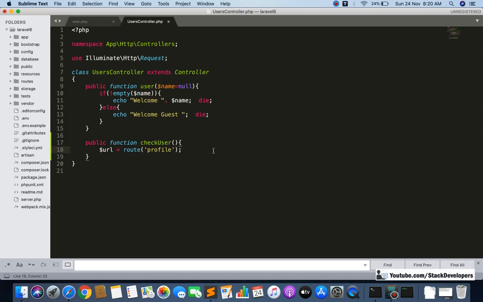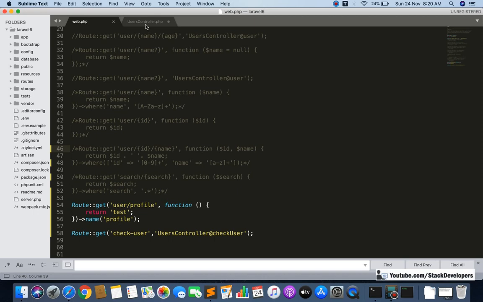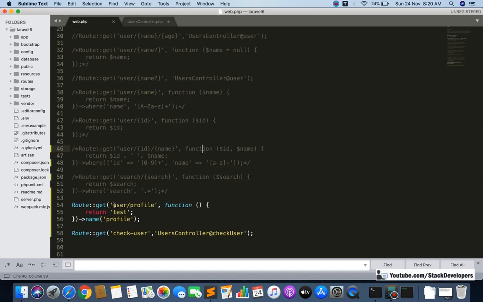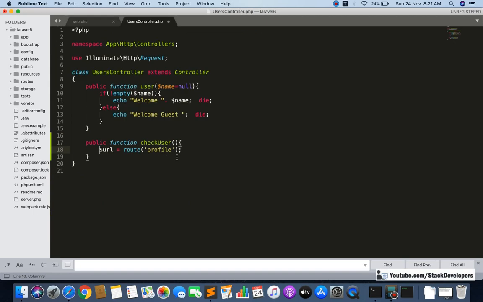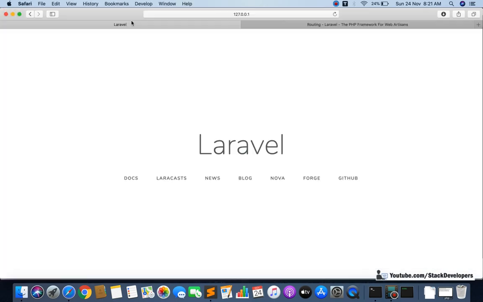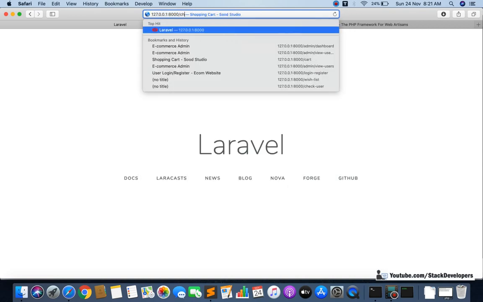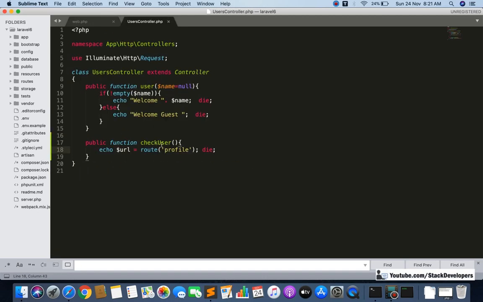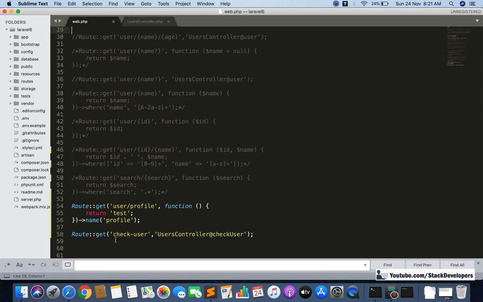In the URL variable we get the profile route, because we have given it the name profile, so we can simply get this route in this URL. Now we can get this URL easily from here. I will do echo and die, and you will see that whatever URL you are using, we are going to get that. I'm going to run check user here, and you will get that complete route with user profile. See here, we have got the complete route.